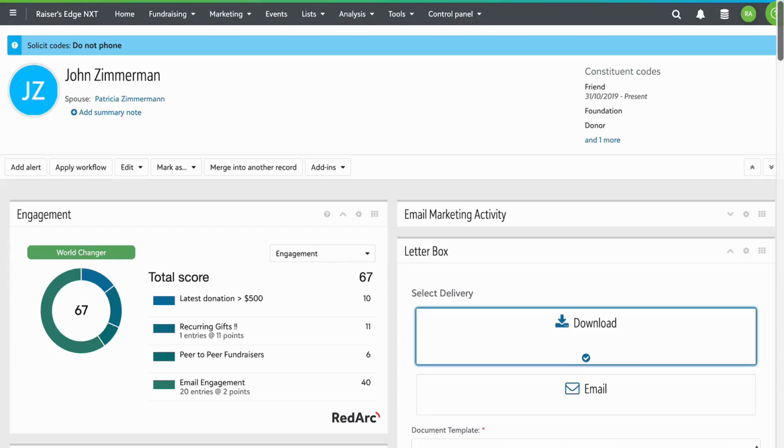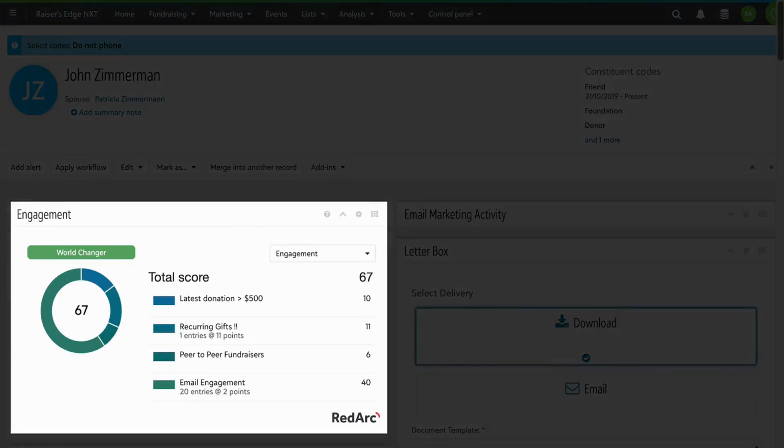The engagement tile is an automated visual way of doing that calculation on a regular basis, and because it's actually a tile that sits on a constituent page, it's available to all your team without you having to do anything. So this is what we're looking at right now.